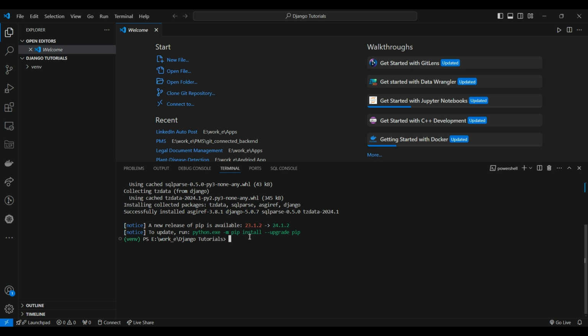This is mainly used so that we can separate out the apps and use these apps in multiple projects without having to recreate everything from scratch. So this helps in containerization of that entire application.